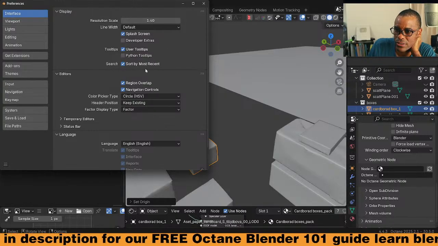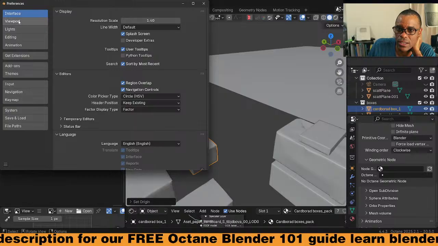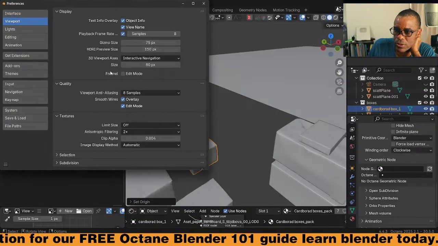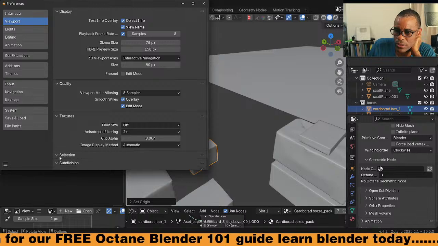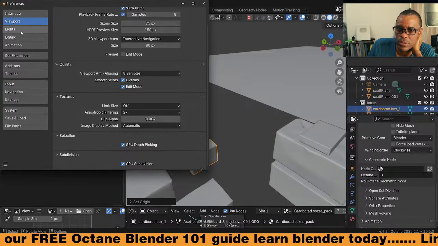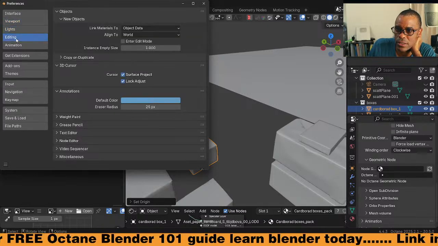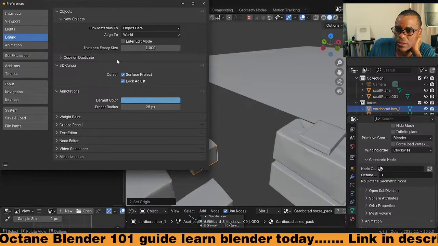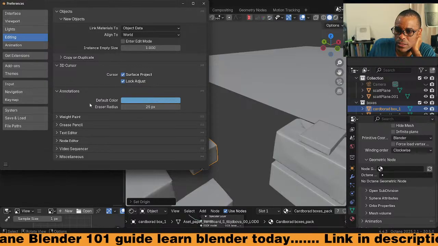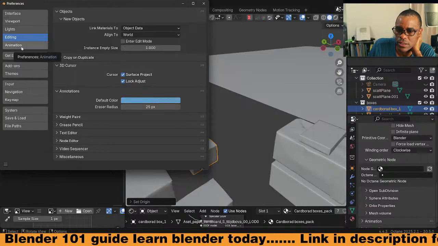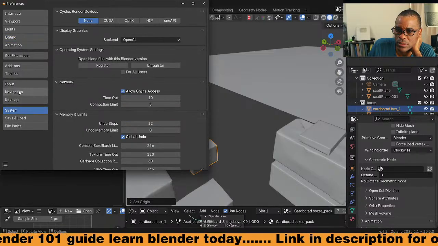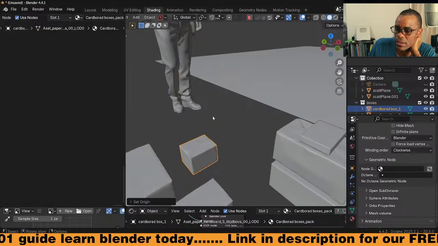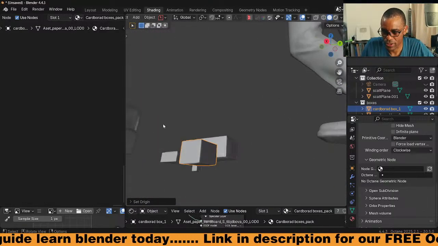So I like it when you have an object selected, it orbits around that selected object. Where is that setting? Oh man, where is that setting? Not animation system. I'm talking about navigation. Orbit, right here. Orbit around selection. So now, yeah, there we go.